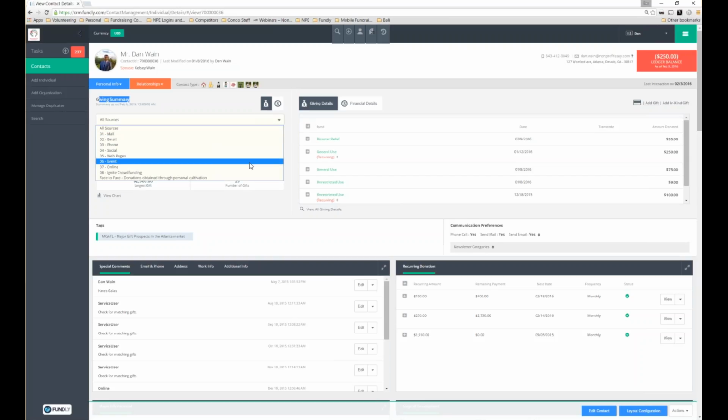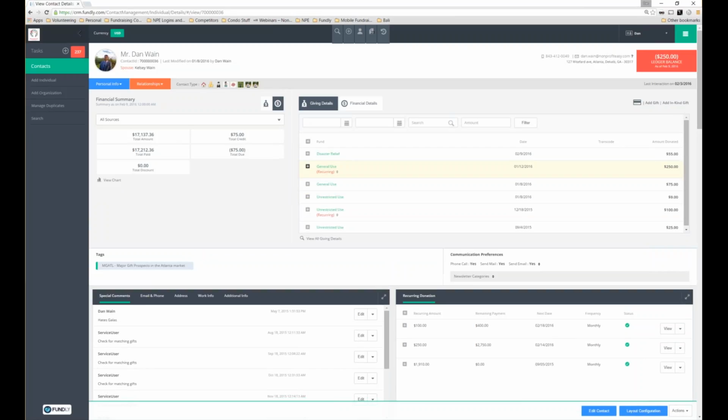I can then sort this by event giving, perhaps. He's never given at an event. Or by phone, maybe we did a telethon and he made a $9 gift. So you can sort your giving that way. You can also look at a financial summary, which is showing you the total amount that he's paid to your organization. His giving details on the right will open up the gift and show you a little bit more details about that gift, the date of the gift, whether or not an acknowledgement has been sent for that gift, and the fund that was designated for that gift.